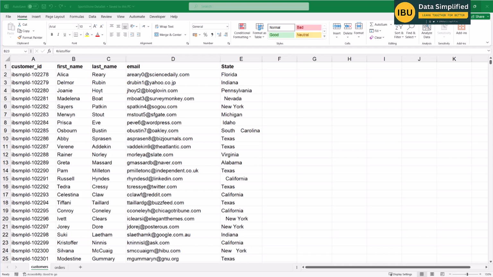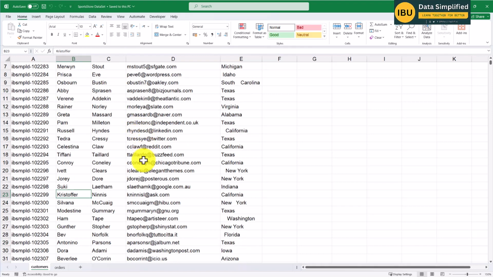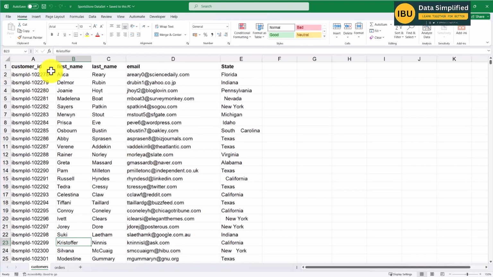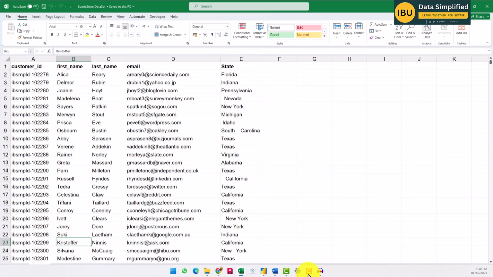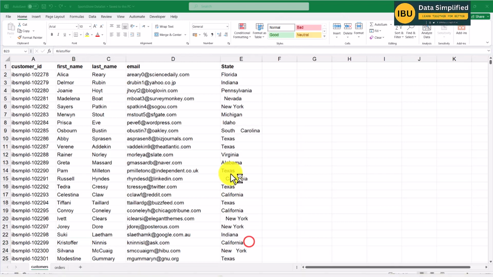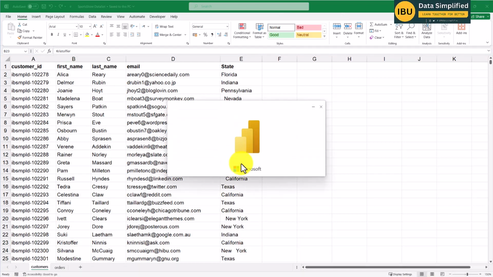Hello everyone. In today's video, I'm going to show you how you can do data cleaning in Power BI. So you can see here I have a data set of a sports store, and we have some customer IDs, and then how we can clean that data. Let's move to Power BI directly, and then we will explore there and do the data cleaning inside Power BI.